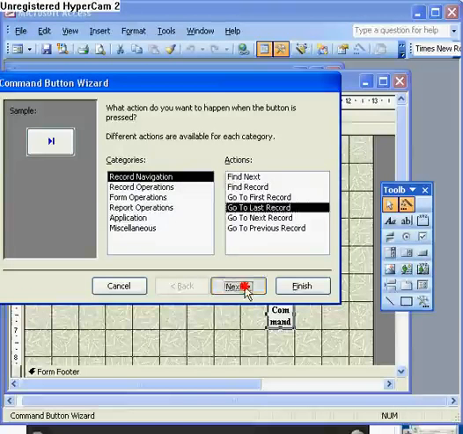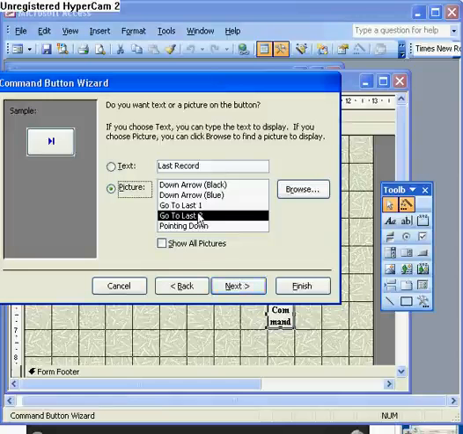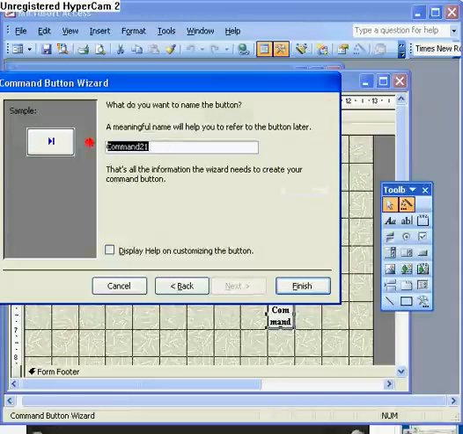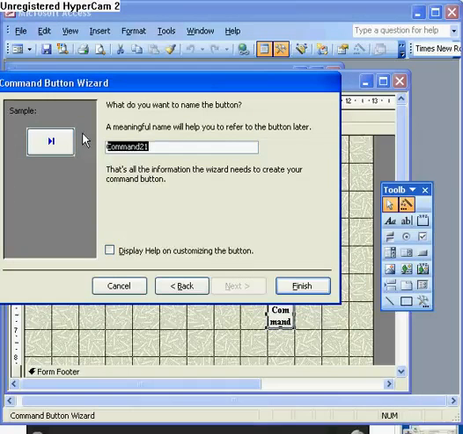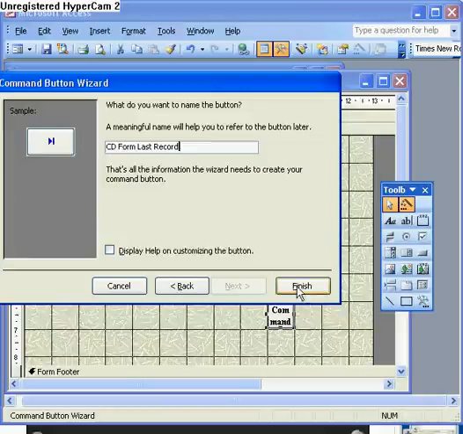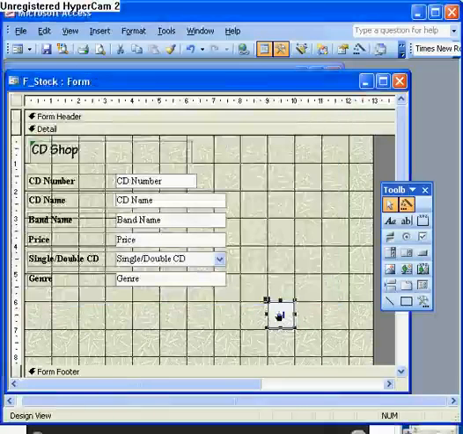Now I want this to go to the last record, so I click on go to last record. Then it's good practice to go to next. Choose the icon you want. I'm happy with that, so I'll go to next again. And here give the button a good meaningful name. So CD form last record. If you don't do that, then in the Visual Basic that comes behind the button, it'll just say command 21, command 22 or whatever, and you won't have a clue where you are. And then go to finish, and it creates a button like so.